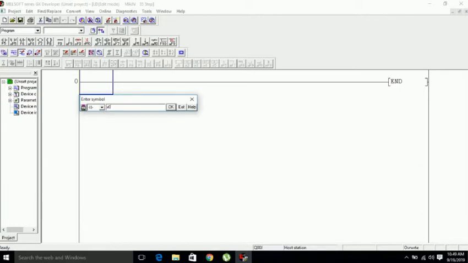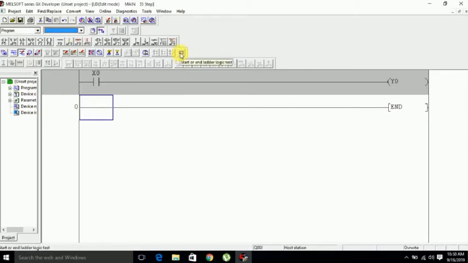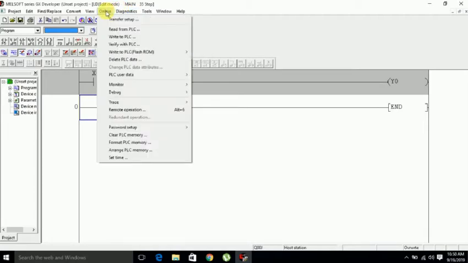X0 that we are using for the input, and then I will use here one coil for the output Y0. Okay, the same thing here: X is used for the input, the physical input, and Y is used for the physical output. So we use one open contact, normal open contact, and a normal coil.